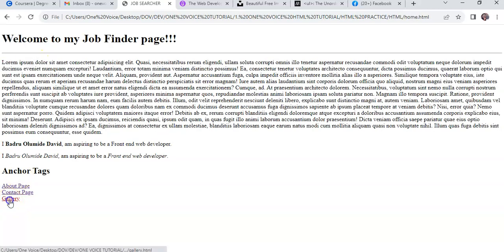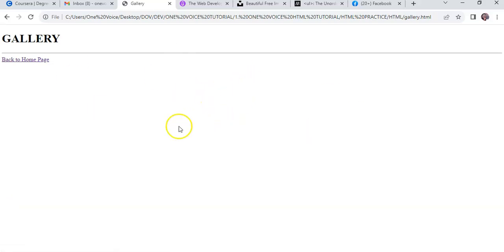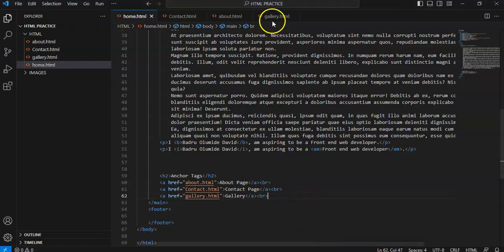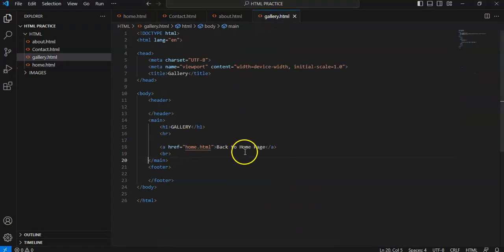What we want to do in the gallery page now is have pictures, and that is where the next tag comes in. It is called the image tag, and it is represented in HTML with img. Another thing you should understand is that the image tag is self-closing. It doesn't have a closing tag. You just write img, and then you close. What makes it an image is what I'm going to write inside.